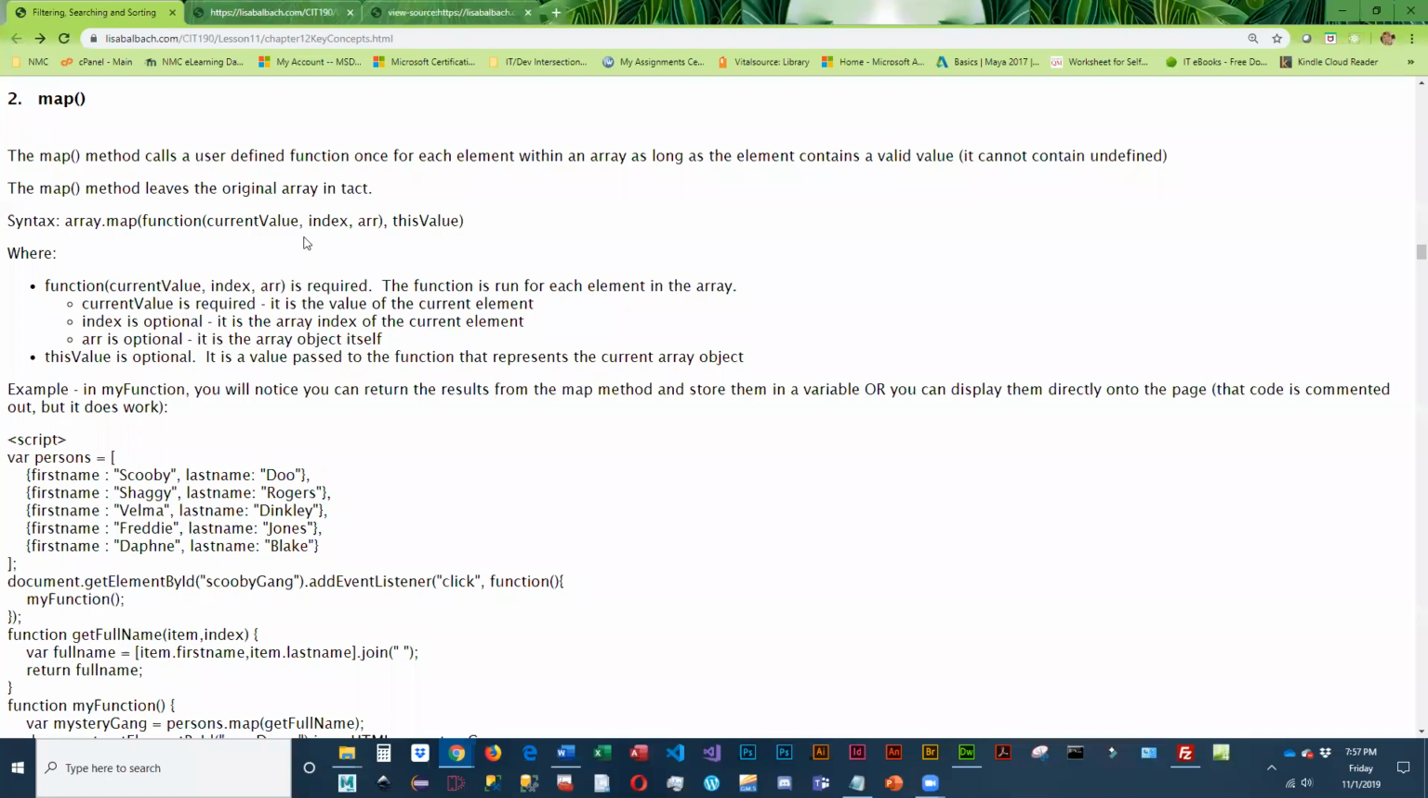The map method will call a user-defined function once for every element in the array. And I think the easiest way to understand how this works is to actually look at an example because there's a lot of optional parameters. The only thing you really have to have is whatever your name of your array is, dot map, and then in parentheses, you do need to give it the name of the function.